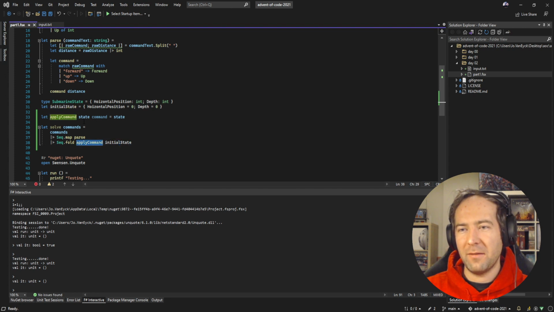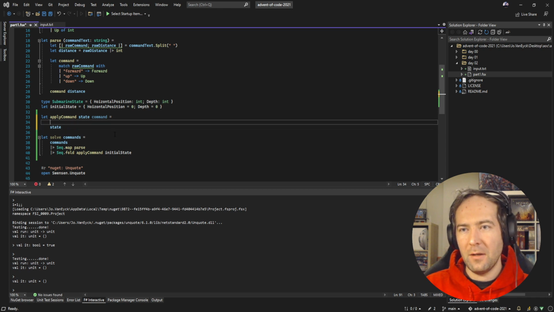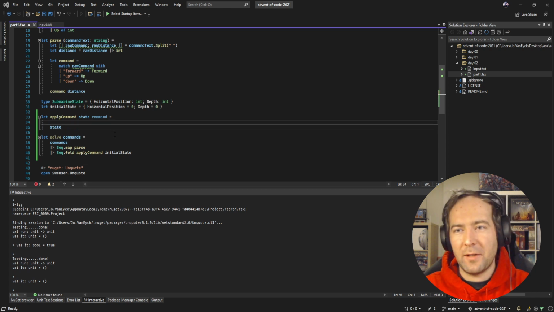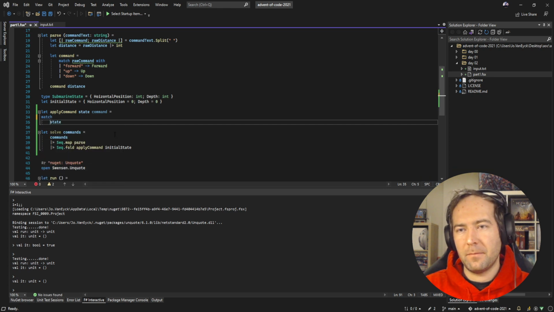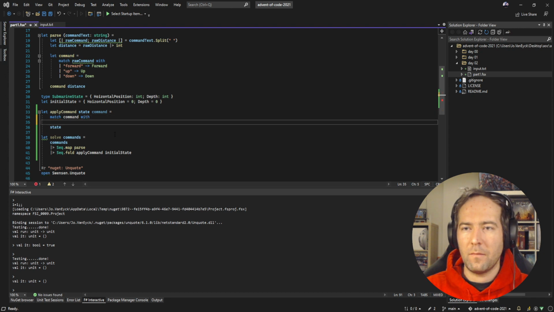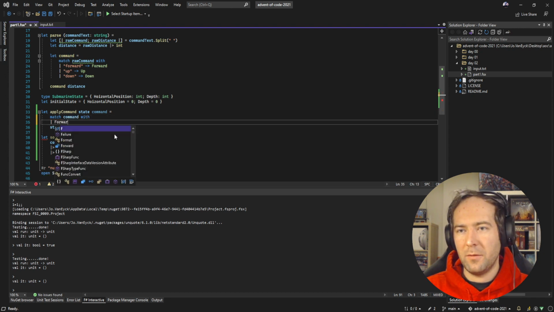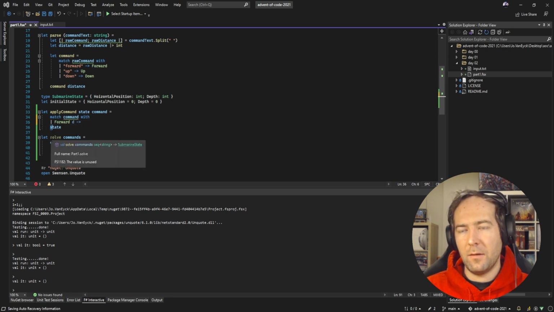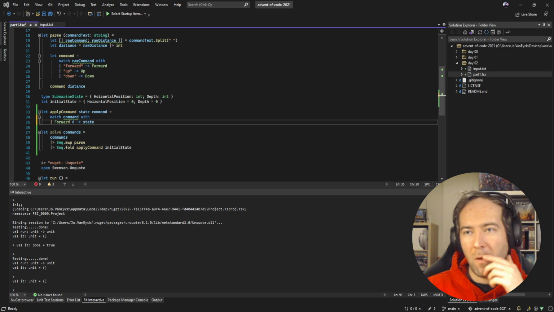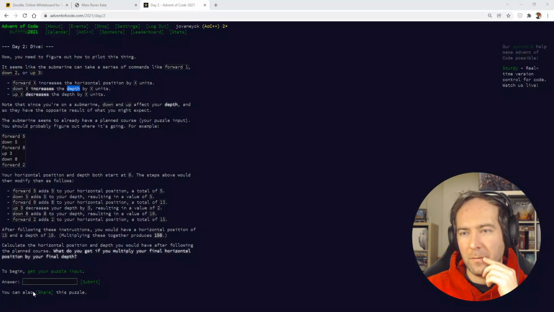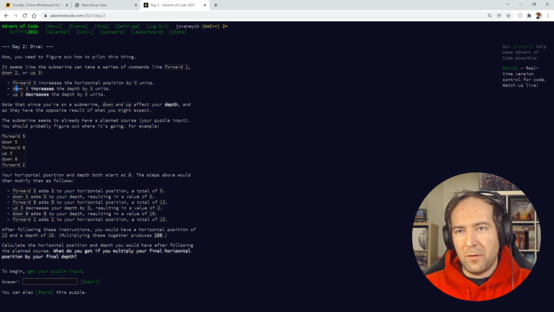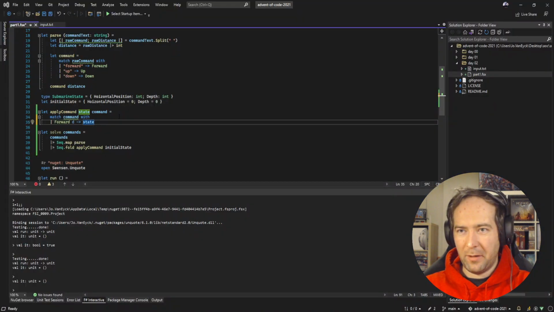So, apply command. Given a state and a command, we have to give the updated state. Let's pattern match on the command. So if it is a forward, we need to do something. What do we need to do? We need to update the horizontal position. Yes, and otherwise we need to increase for down and decrease for up, and that's confusing, but okay.